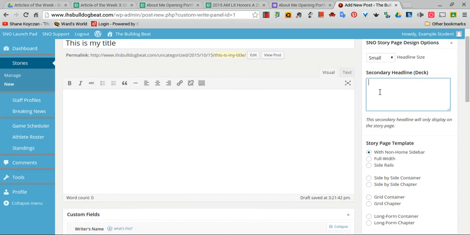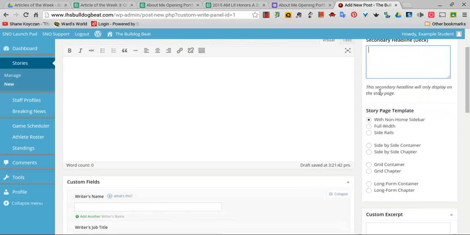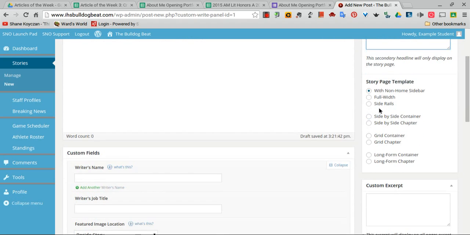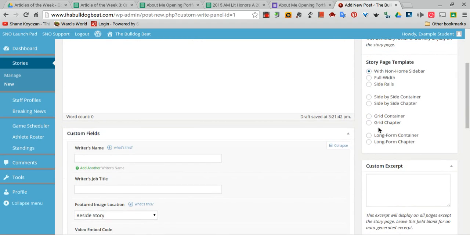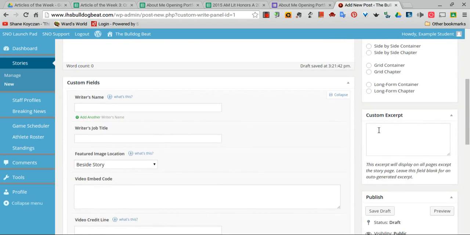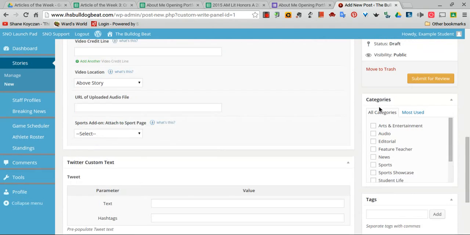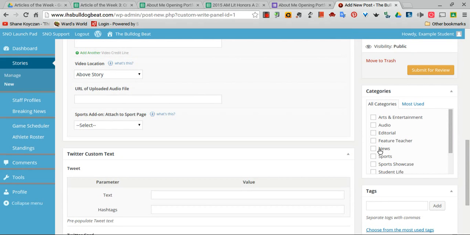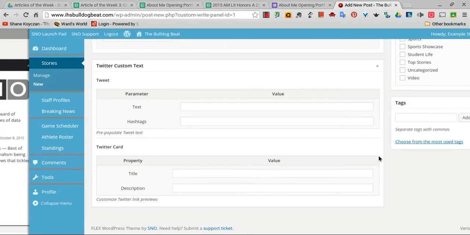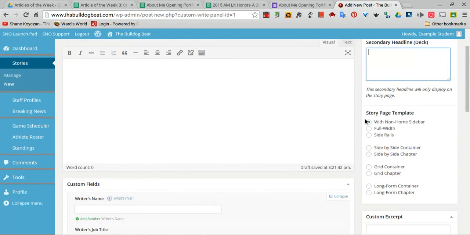So if you want to have a subheading, if you want to have a different sort of look to your article, if you want a little excerpt to pop up as people are rolling over the image to find your piece, usually one sentence, you'll add it there. You'll click off categories. Is this a news article, a sports article, a student life article? And you'll see that a good chunk of your information will be here.